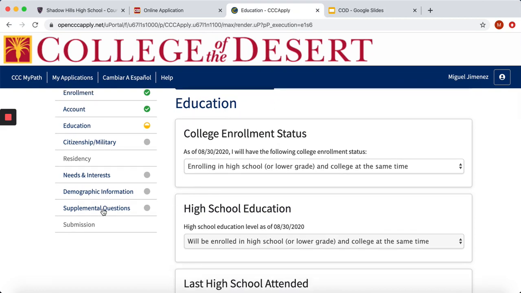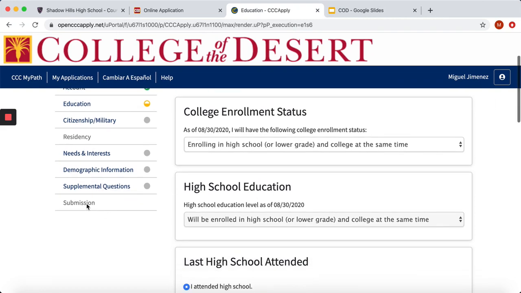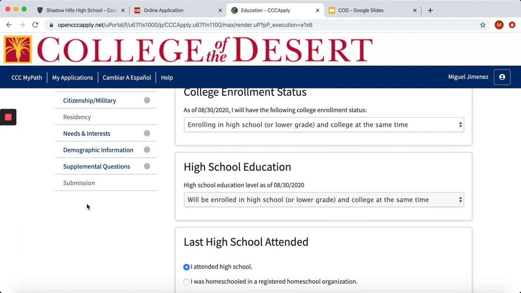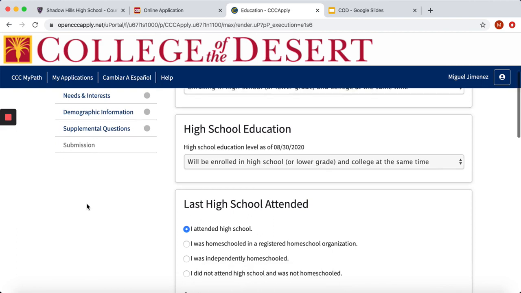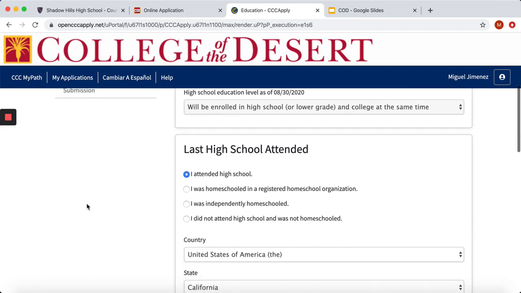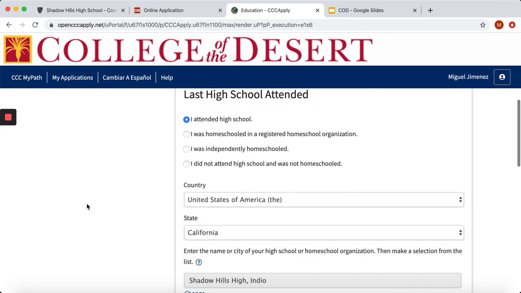At the end of the application, you'll be asked to submit. Please read carefully at all the things that it's asking you to look over. Review your application, make sure you did everything correctly. Answer the questions as appropriately as possible. But if you have any questions at any given point, reach out to one of your counselors. We're here for you, and we'll help you as best as we can.